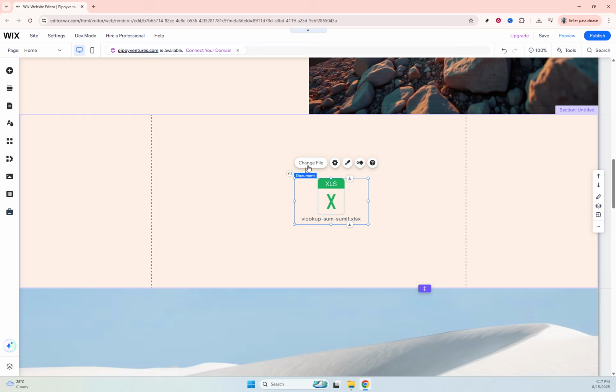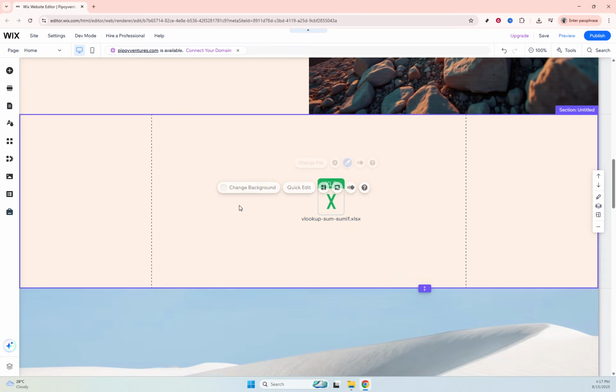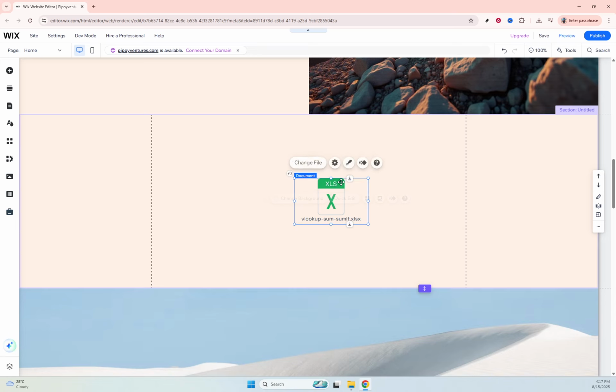And there you have it. You've now added an Excel CSV file download button to your Wix website. Remember, this button not only enhances the functionality of your site, but also enriches the experience of your visitors by giving them quick access to important data.